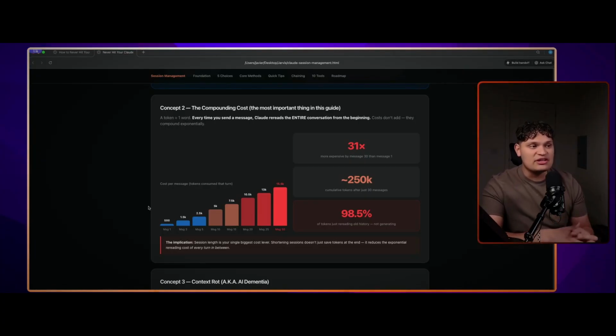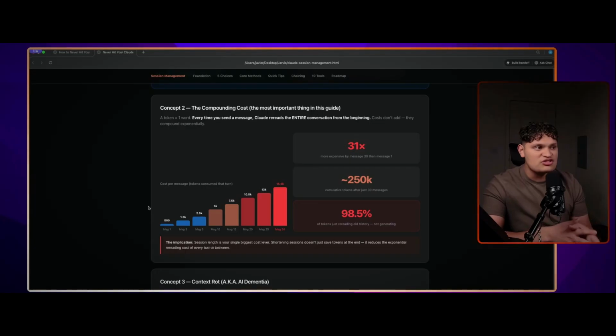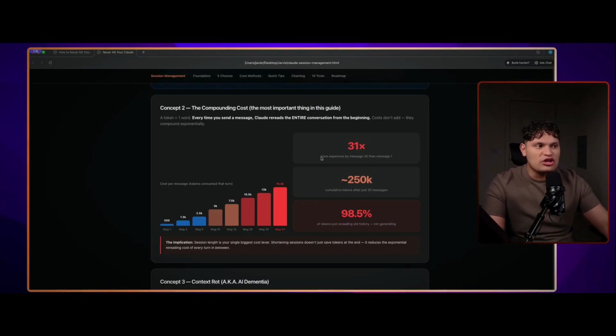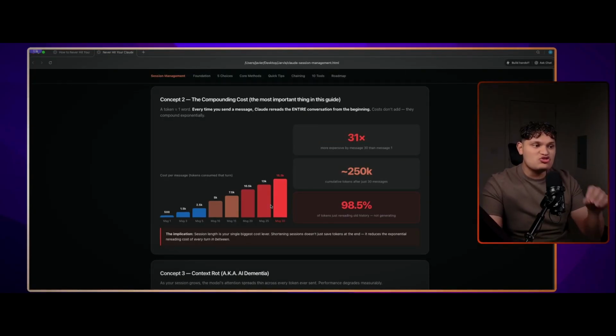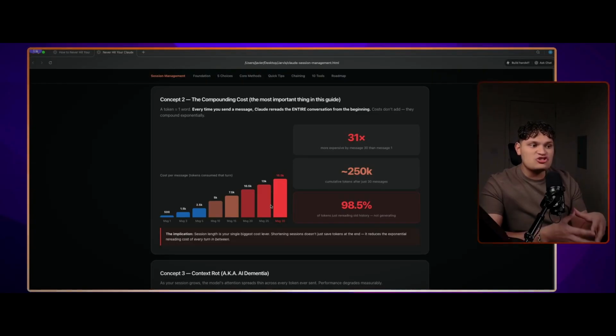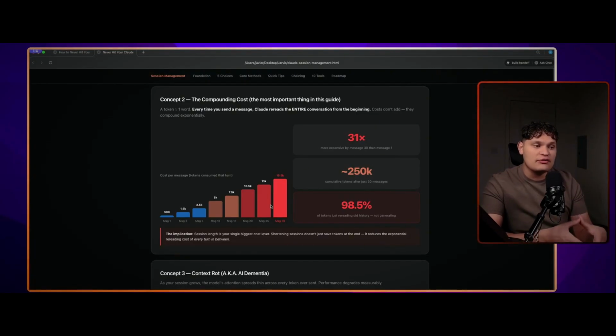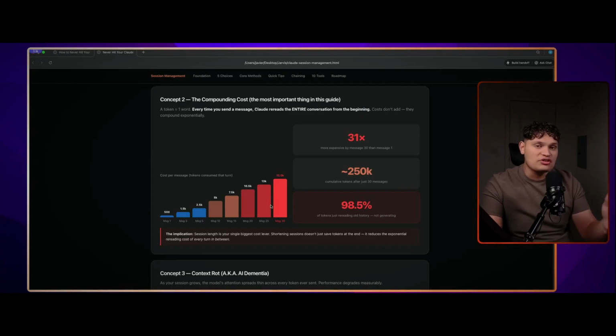Every message that you send out, Claude rereads the entire conversation from the beginning. So on your 30th message, it's 31 times more expensive than it was at the beginning. At 30 messages, it's at 250,000 tokens. Your single session length is your single biggest cost lever that is costing you all these tokens.